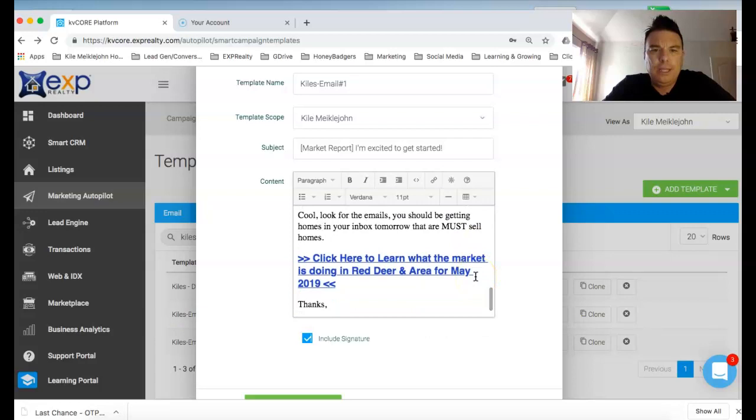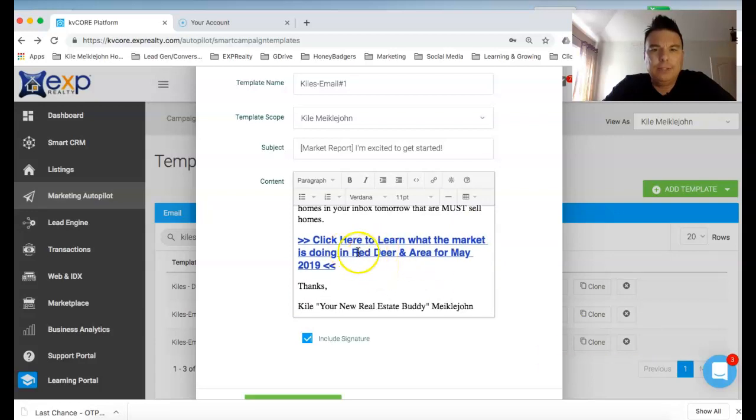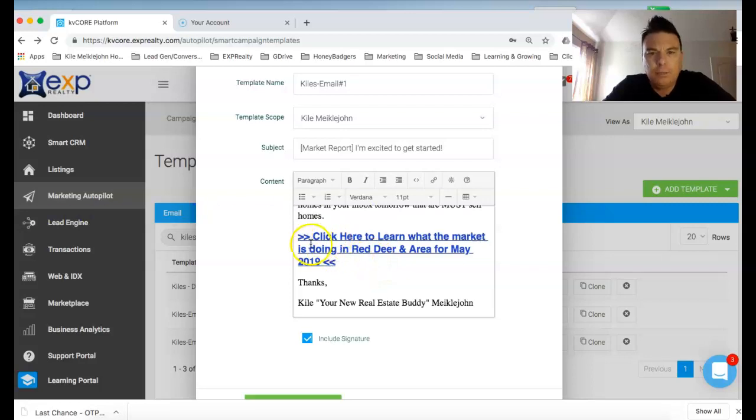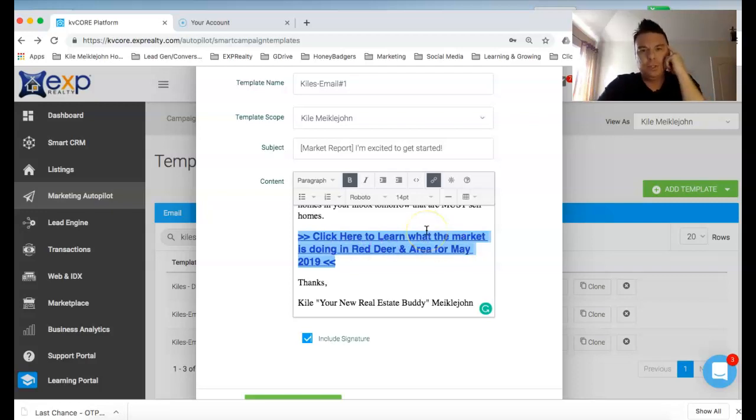Then I go down to click here to learn what the market is doing in the Red Deer area. Make this catchy and bigger, the wording, a different color, and then every month I'll just change the date to the month that we're doing the market report. I haven't done June's yet. It's a little late now into the month, so I'll probably just not do it, and I'll do July.